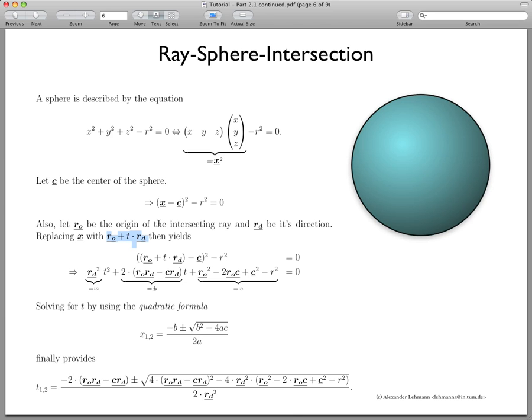In the raytracer we're only interested in positive values of t, because negative values would mean that the points on the rays that we compute would be behind the viewer's eye. Nobody can see through the back of their head, so we are only interested in positive values. But anyway, let's move on.